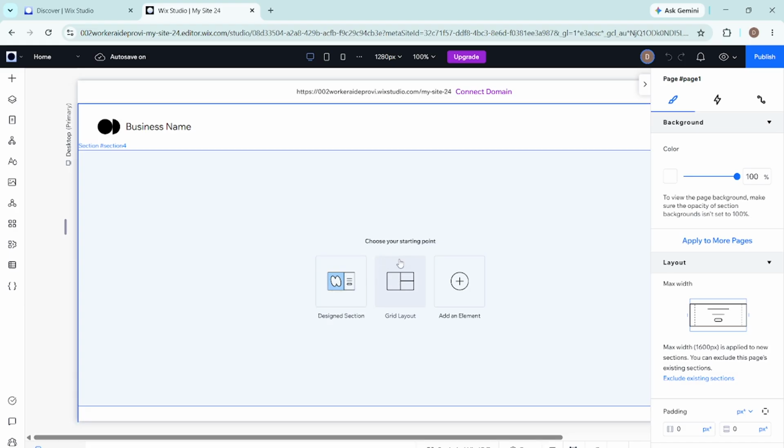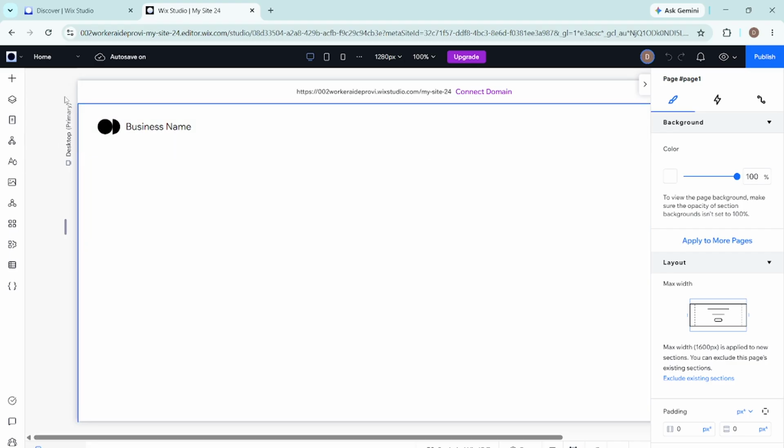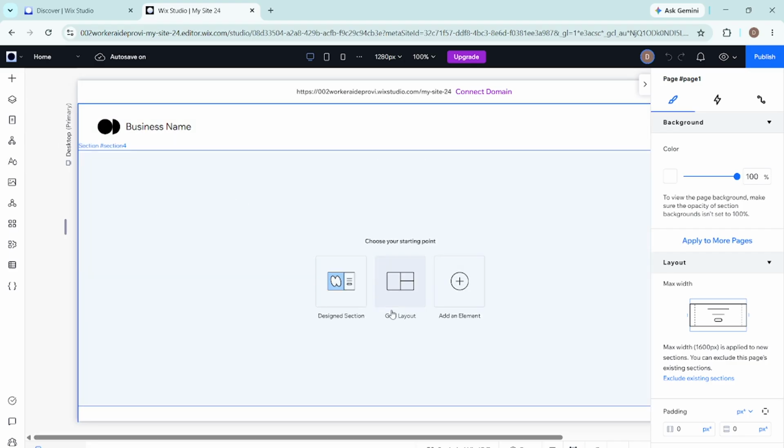To get started, open your Wix Studio editor. When you are inside the editor, make sure you are looking at the page you want to work on. If your project has multiple pages, you want to select the correct one first, so you do not have to move things later. Take a moment to confirm you can see the main canvas, where your content will appear.